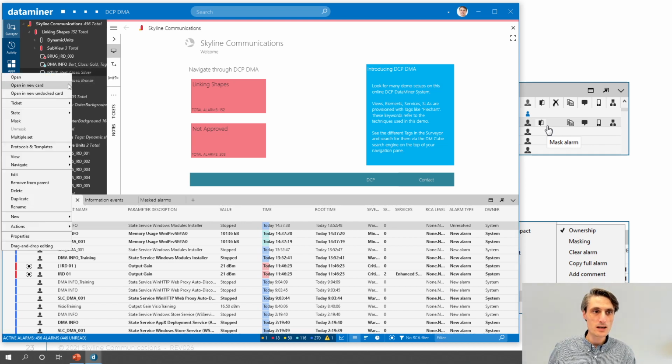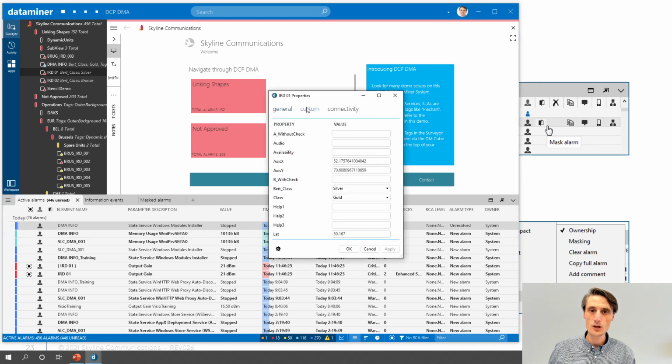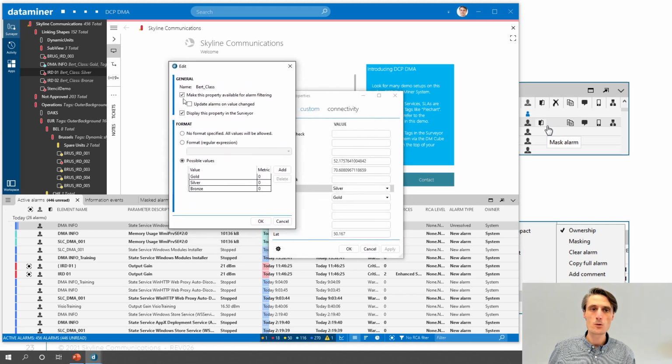Well, let me right-click again on the element and go to the properties, go to custom, and I added before the BERT class. If I go back to the edit, there was one option which was important to be able to use it in the alarm console. That is this option here: make this property available for alarm filtering. Originally it was not activated. I've just activated it to make it available. So I'm now making this BERT class available for my alarming.